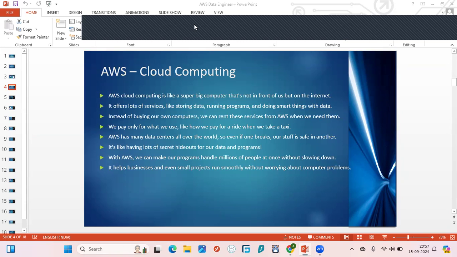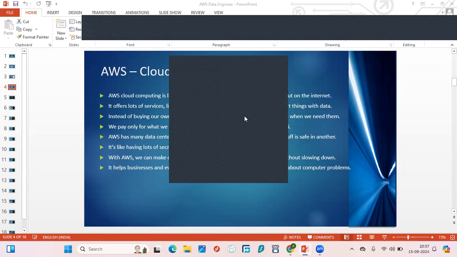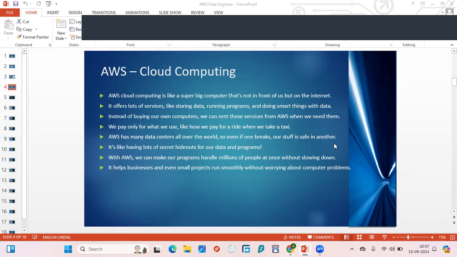I see a few chats. The option two, rental company, right? So it's very obvious, right? Definitely you want to rent it out, why pay extra money, right?